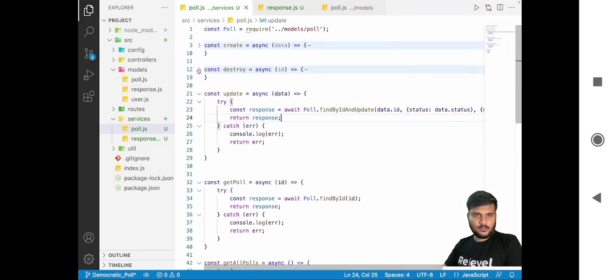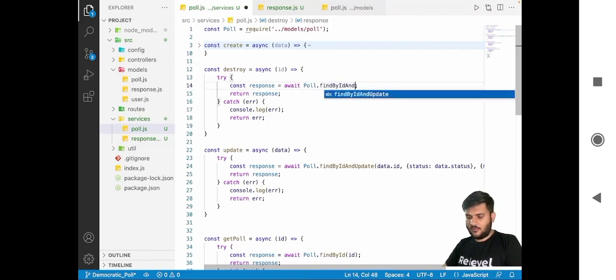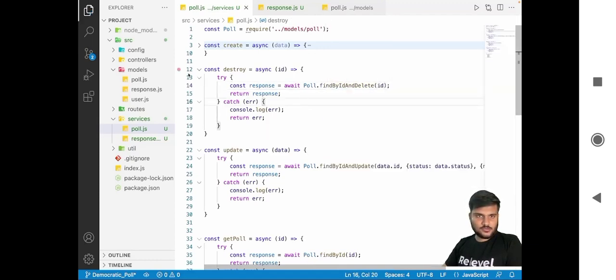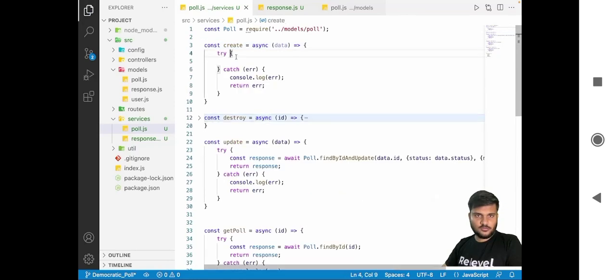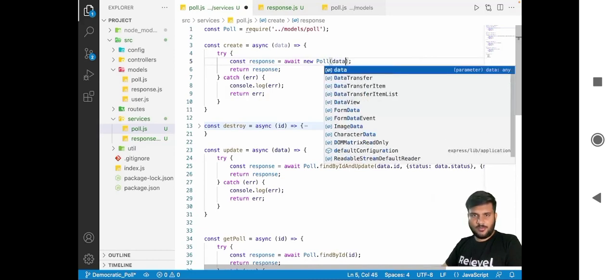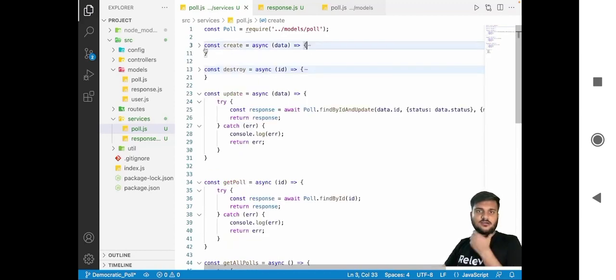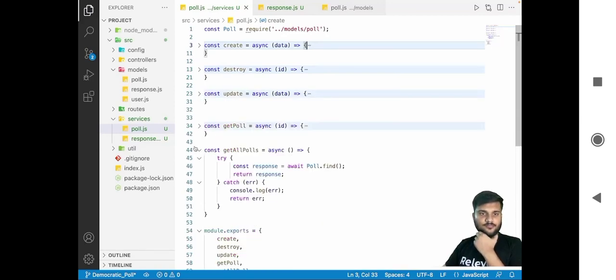Okay, and then in destroy, poll.findByIdAndDelete id. Okay, this destroy is also done. For creation, we'll say new poll, and we'll pass the data here and we save it. Okay, I believe this should be good. So we have set up our basic CRUD for polls, right?